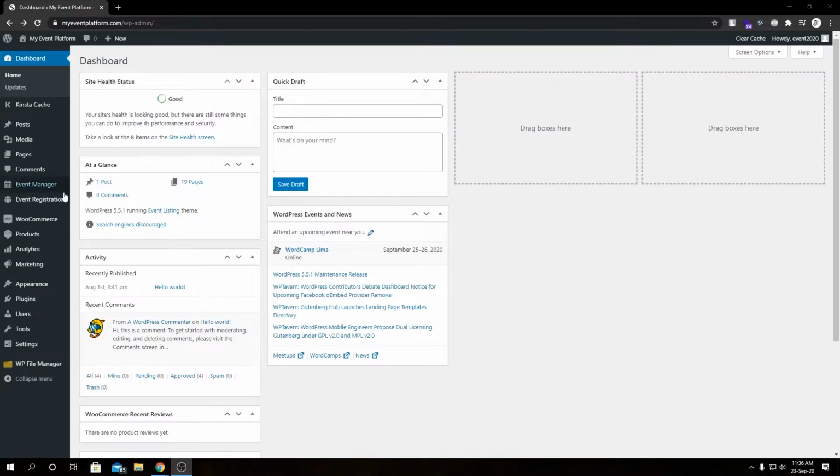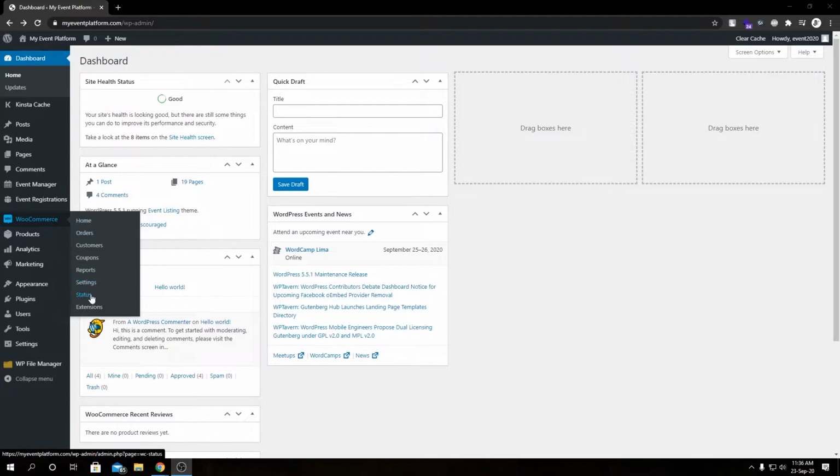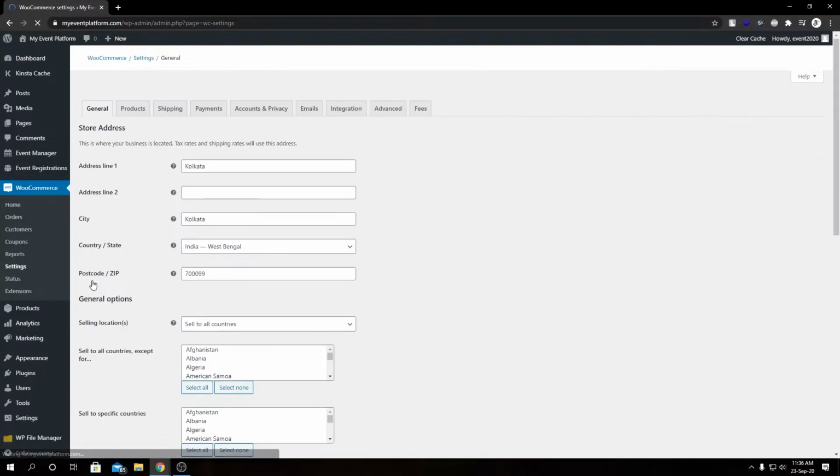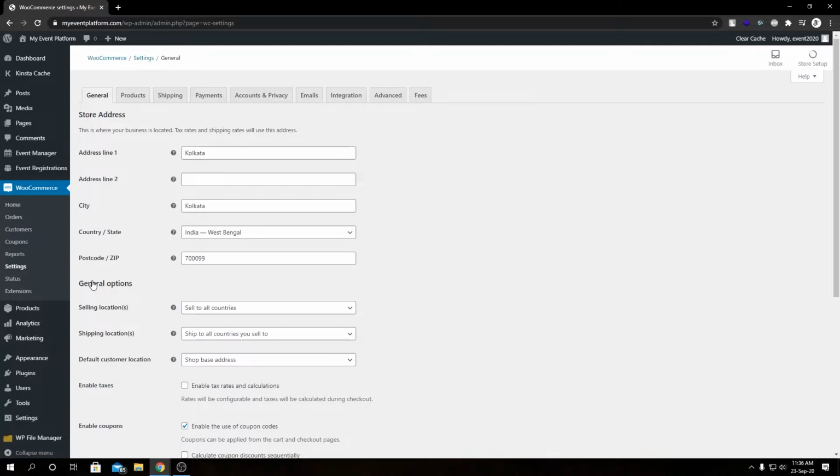We need to go inside WooCommerce, then into the settings. So inside WooCommerce settings, on the right hand side, you will see something called fees. So we're going to switch to this tab.